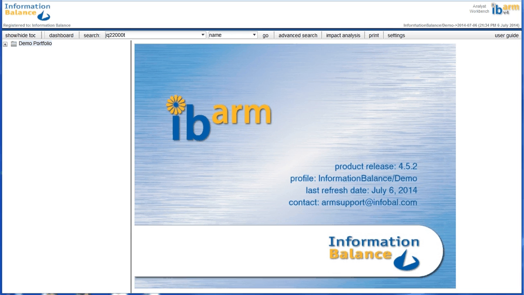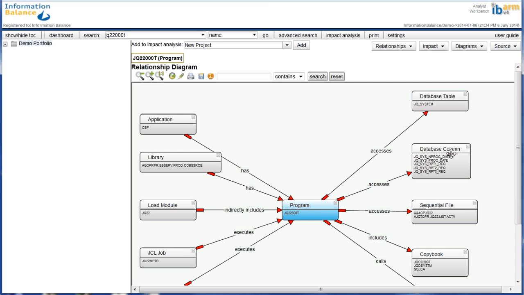This demo presents the features of the IBARM diagramming facilities. I'm first going to demonstrate some of the features of the diagramming facility itself, and then I'm going to show you some examples of some of the IBARM diagrams.